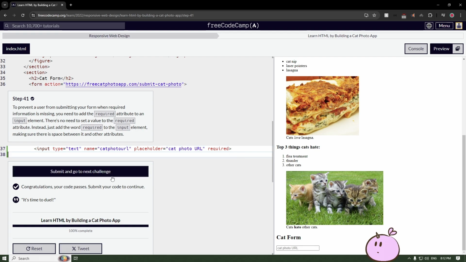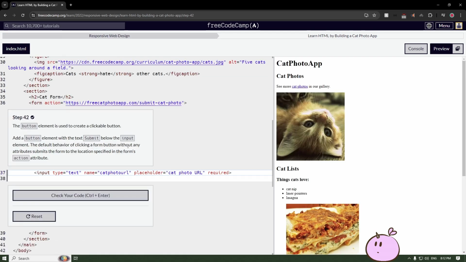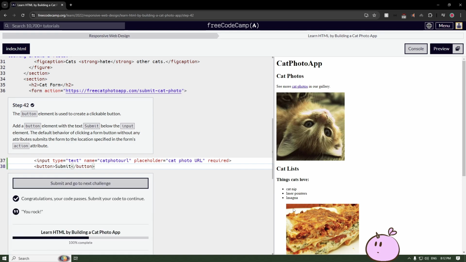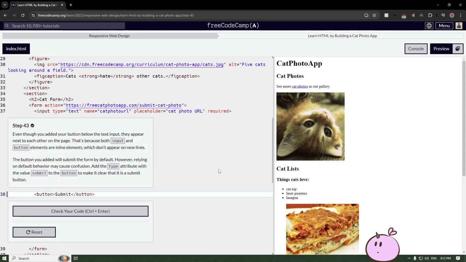It's like a universal submit button, I guess, for everything. So yeah, add the button element with the text submit. So that's a separate button with the text submit, and it's not a void element. So that's like this. Okay. Do I need to add a name to it?